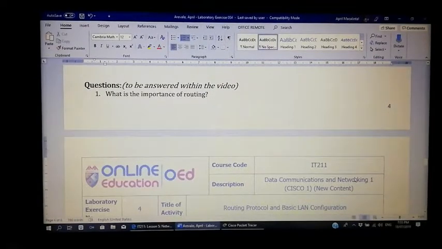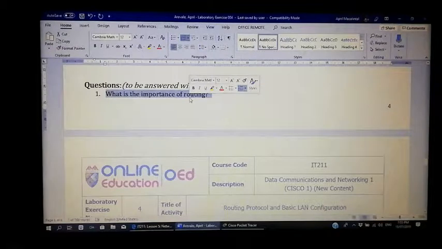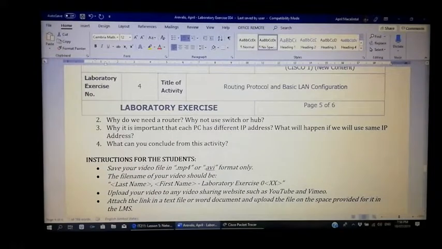Questions, which should be answered within this video. What is the importance of routing? Well, routing is a hub around which all IP connectivity revolves. That's why it is important. Why do we need a router? Why not use a switch or hub?